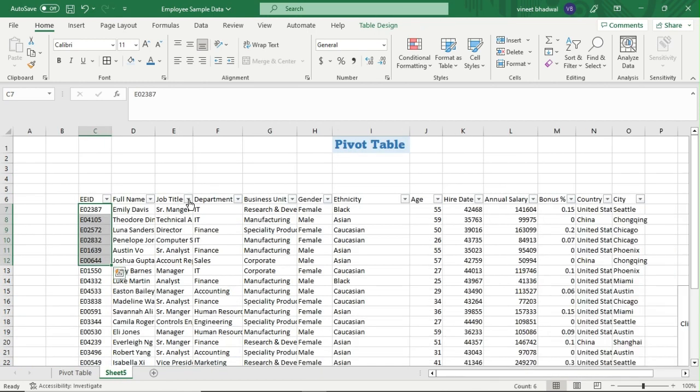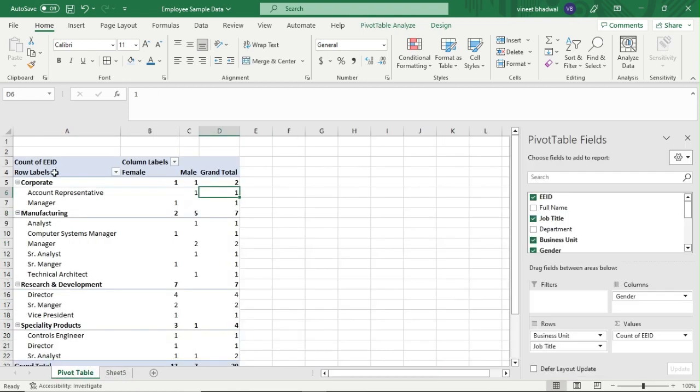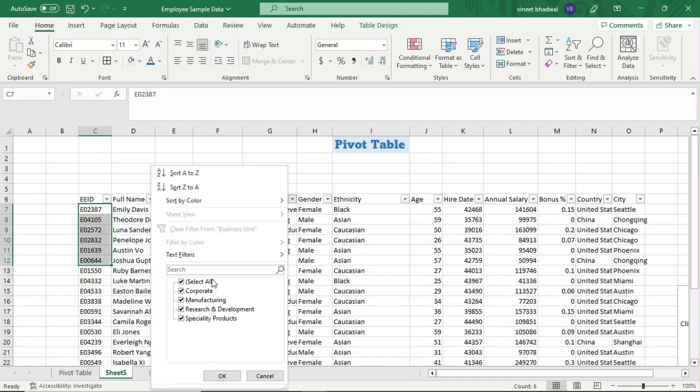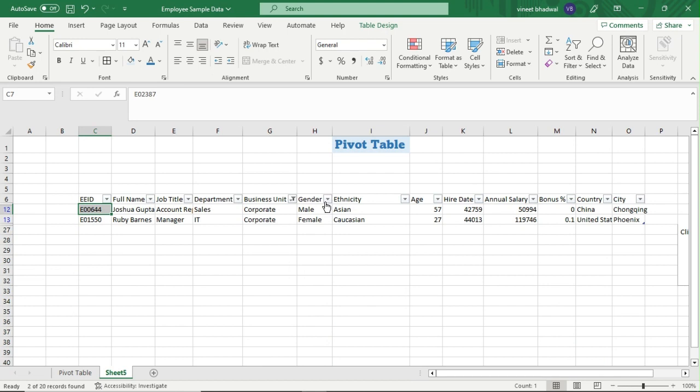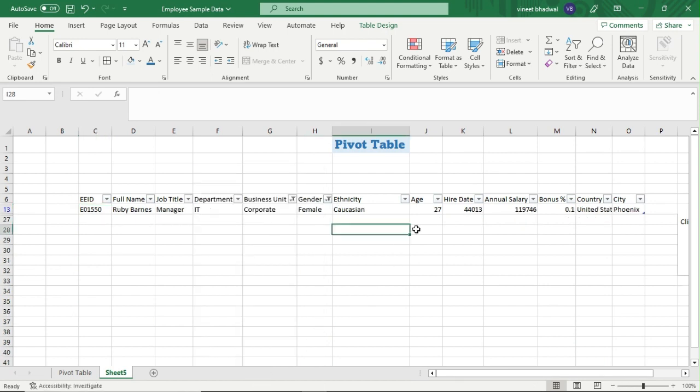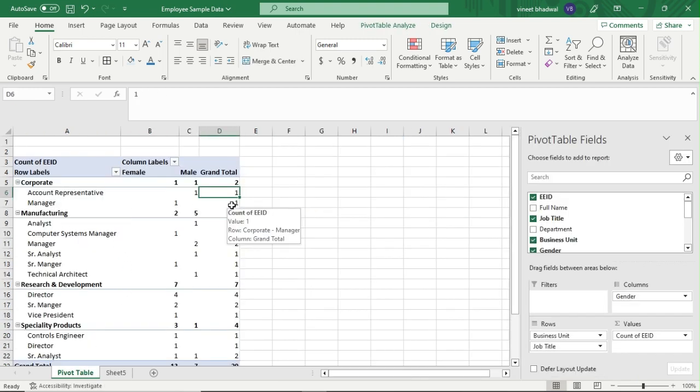If I go here, if you see, corporate. So corporate I have taken from where? From the business unit. If I go in the business unit and select corporate, you can see if I select female only, I have only one female here, and she works as a manager. So it will be visible here also. It is very easy to summarize data, like if you want to show in corporate how many male and female and what are their designations. It will immediately represent like this.